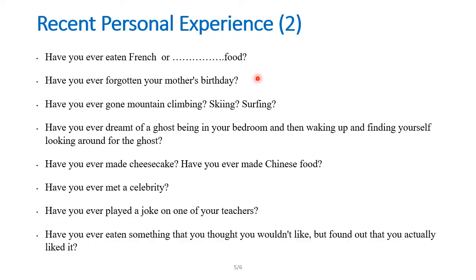Next question. Have you ever forgotten your mother's birthday? Oh my goodness. What can we say about that? Yes, I have sometimes forgotten because of busy routine and I felt really embarrassed. Or if you haven't, then you can say, no, I never forget my mother's birthday. I forget my own birthday, but I don't forget my mom's birthday.